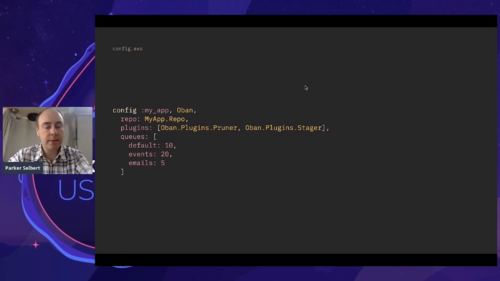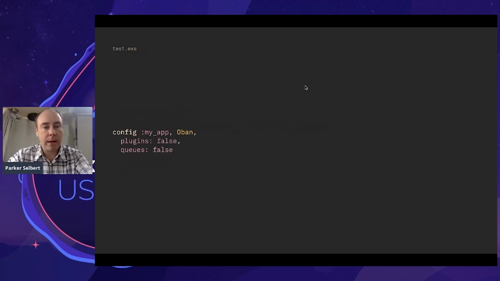So if we take a pretty standard configuration, a very small one, with just a few queues, a few plugins, something that looks like this, we want to make sure that in test mode, our plugins don't run. They don't touch the database without our express knowledge or consent. And we don't want our queues to try to process anything either. So we just take that, and in our test config, we disable them. We just turn them off. And that gets us most of the way there.